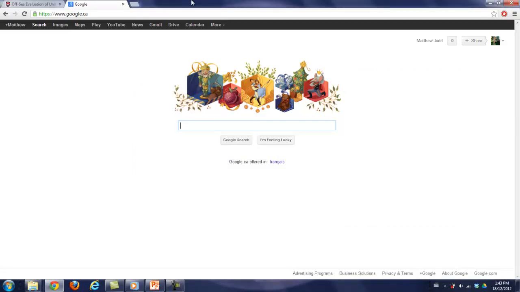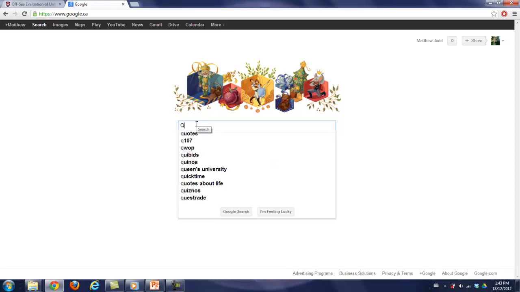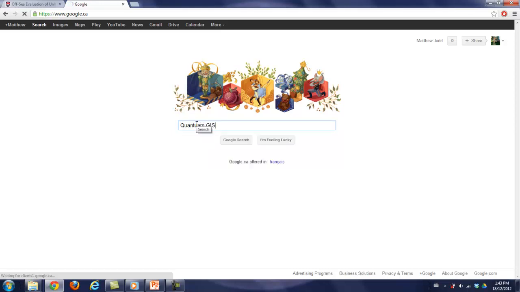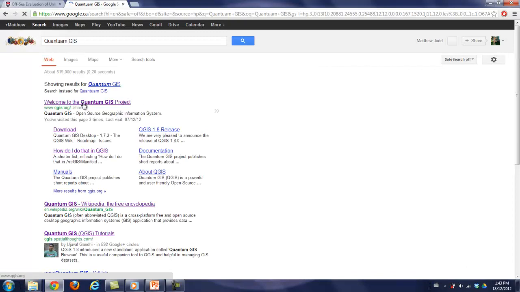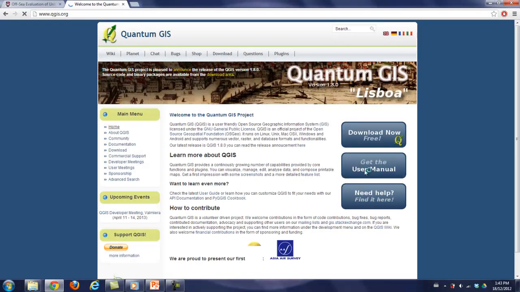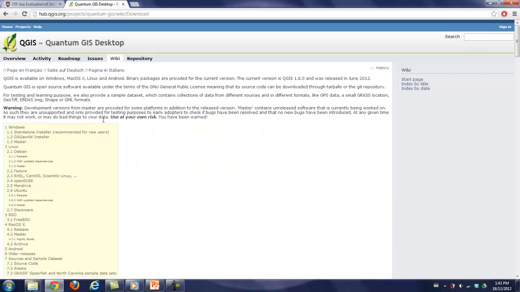Okay, welcome back. Now we're going to go and download Quantum GIS, which is available on pretty much every platform you could possibly want. So let's just check that out. Quantum GIS, here it is. Here's QGIS.org, sorry. And you're just going to click the download free button, basically, and it'll bring you to a page with a bunch of different options.